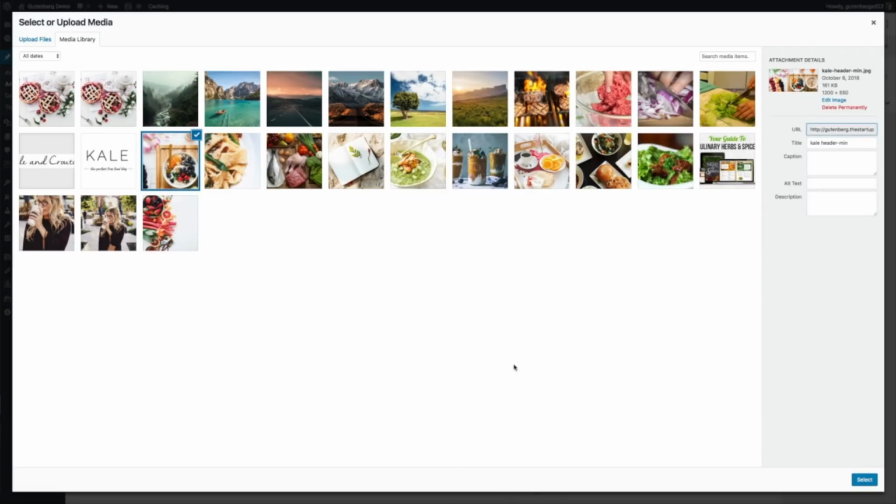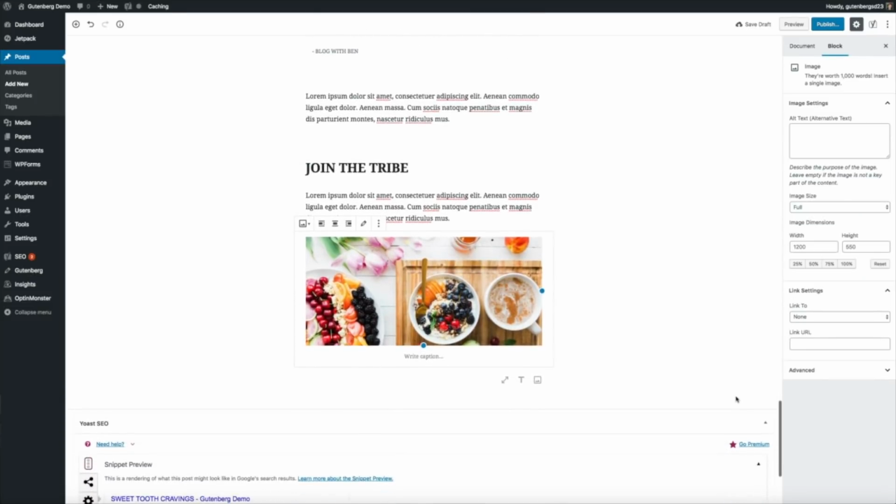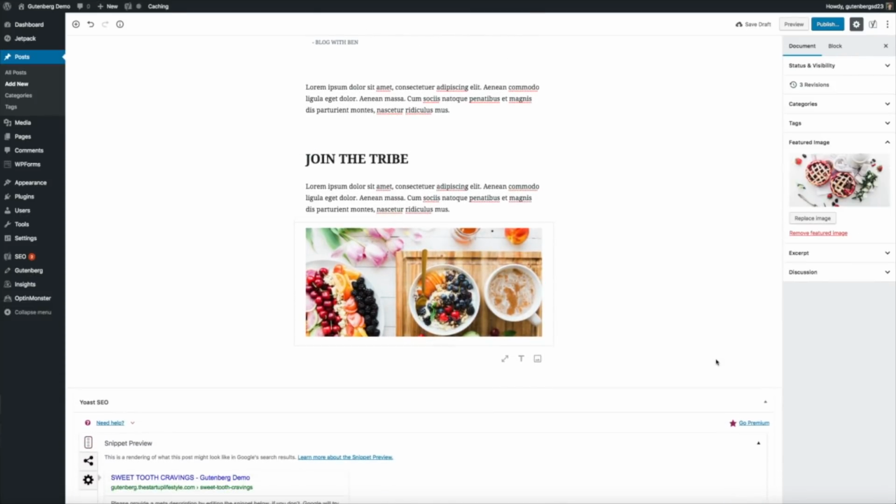Once you find an image, you'll insert that, and it's automatically there. Perfect. And again, you can add a caption and change the size if you want to.